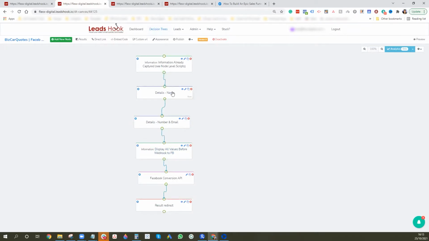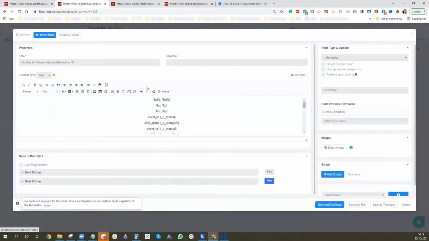Once you've gone past those, then this is the check-all node, which basically makes sure everything is being populated correctly. Here you can see the first name lowercase, hashed. The Facebook API needs everything in lowercase, so LeadsHook has a function where you just put a semicolon and put lowercase, and that makes sure the name is all lowercase. I would double check that as you're going through, make sure it's all working properly.